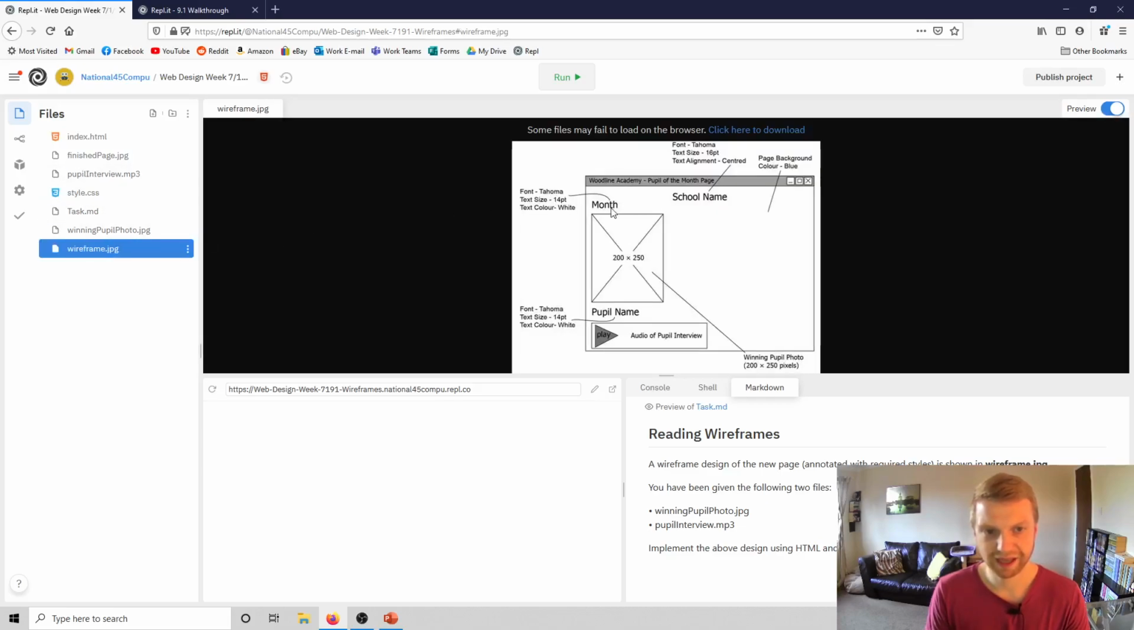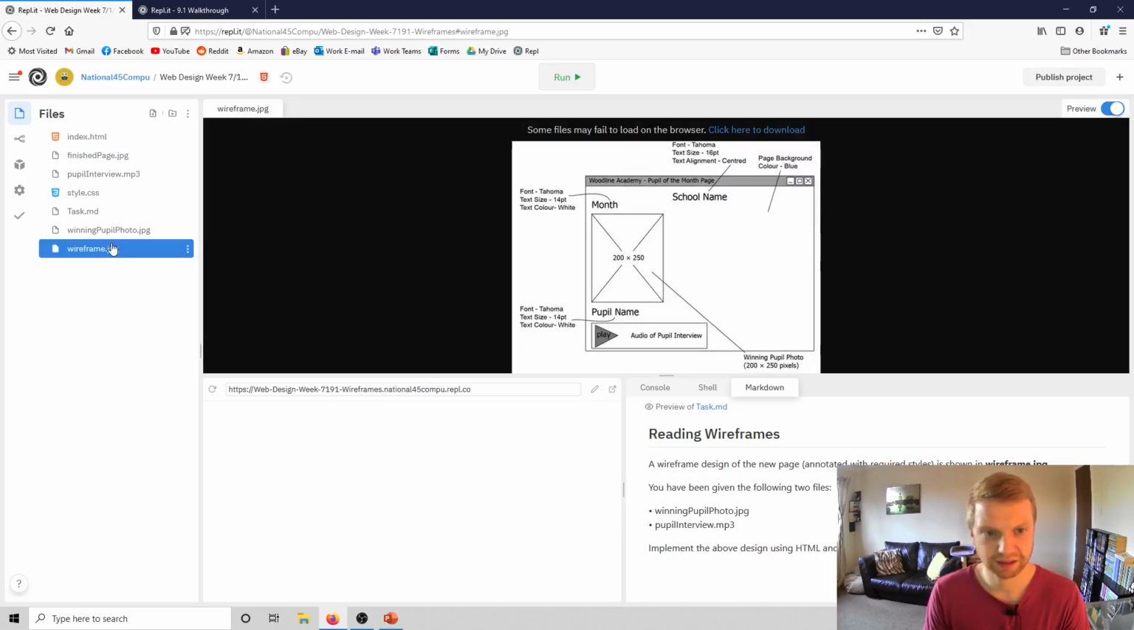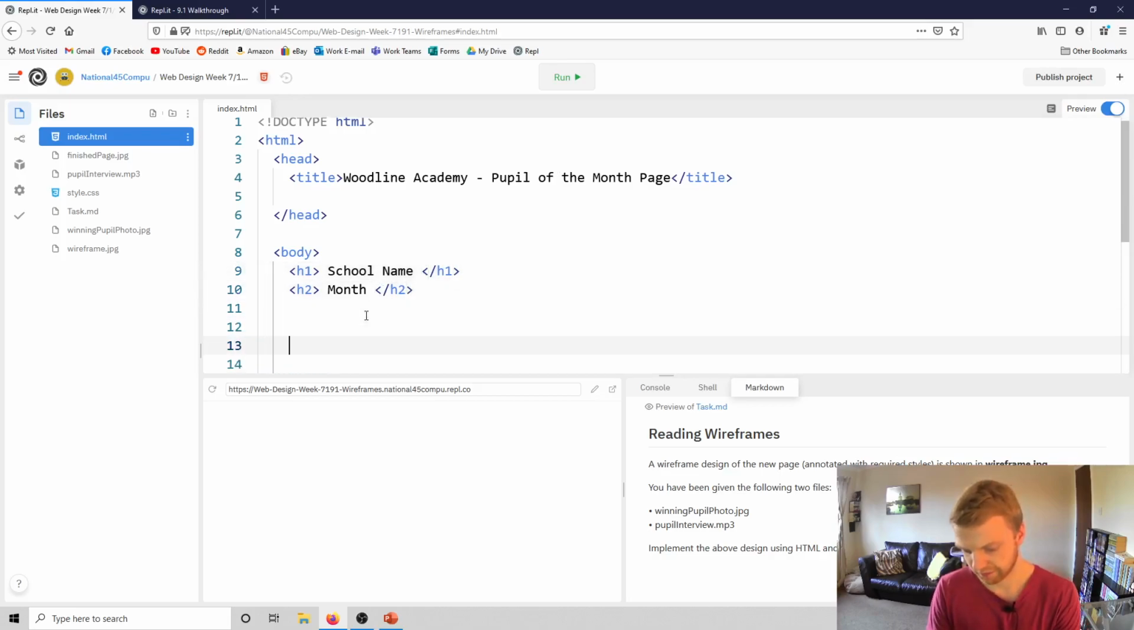There is another heading called month, and another heading called pupil name. Do they share CSS? What'll probably be easier, so we don't have to add IDs or anything, is don't make it H1. Just make this H2. We're going to make the H1 later one set of colors and sizes, and the H2 another set. So we've got month, and then we've got H2, and then we've got pupil name.